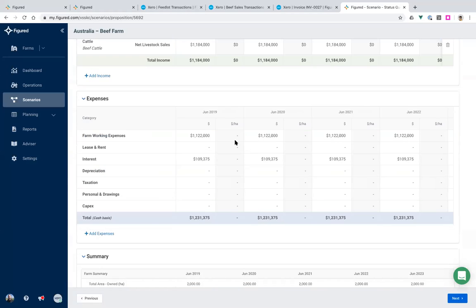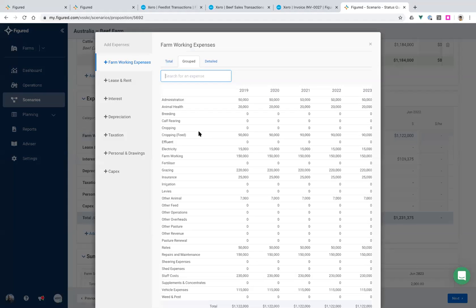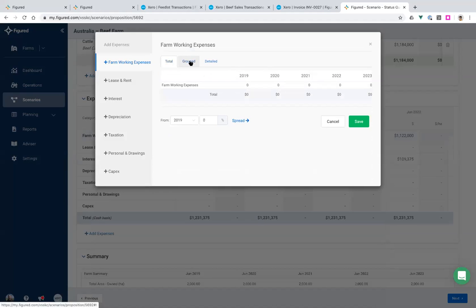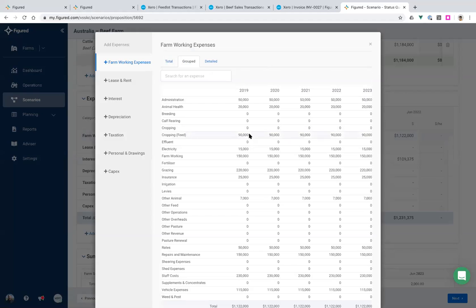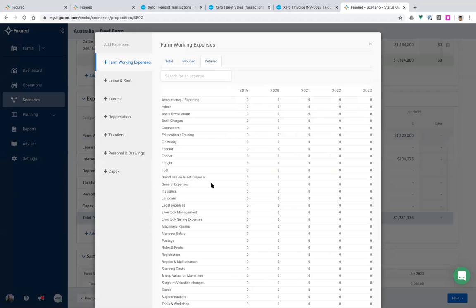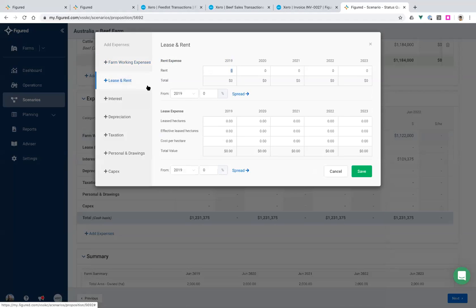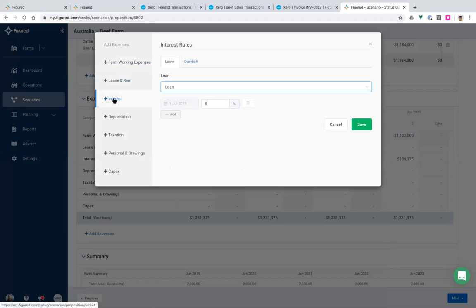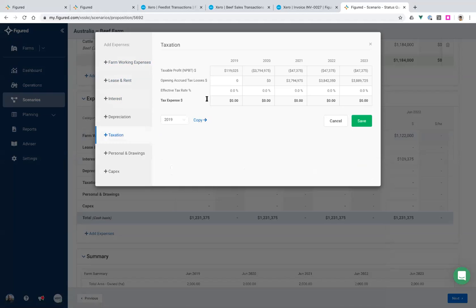Expenses on a scenario are usually kept fairly simplistic. So we can enter data in a few different fashions: either just as one line item, or into groups, so into some categories at a figured level, or we've also got the full Xero chart of accounts there if you want to go into a lot of detail. Things like lease and rent, so we can account for leased land, and that'll add into our reportable hectares. Interest is automatically calculated. Taxation is also automatically calculated as well.